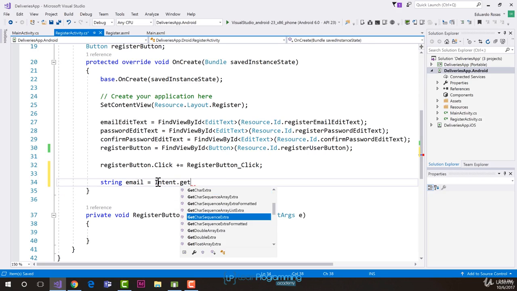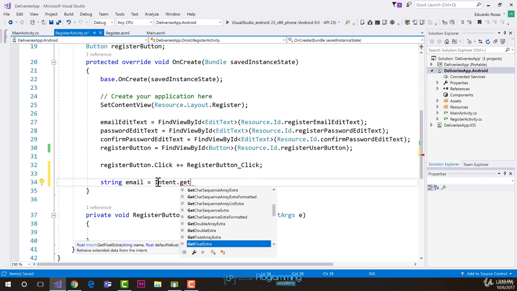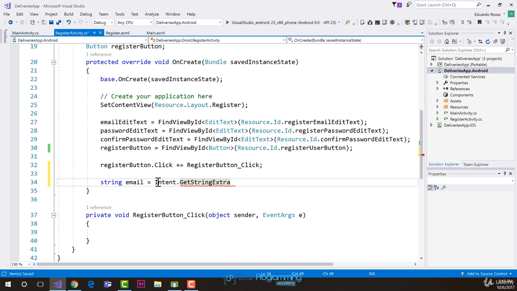And the email is going to be equal to intent, which is a property of the activity. And the intent is going to have a lot of get methods. Get bytes, get chars, get doubles, matching the overloads that we had for the putExtra method. And one of these get methods is the getStringExtra method. And the getStringExtra method is going to request the name of the extra data that we have sent through the intent. And if you remember, we set this to email. And this then is how we are going to be retrieving that information.